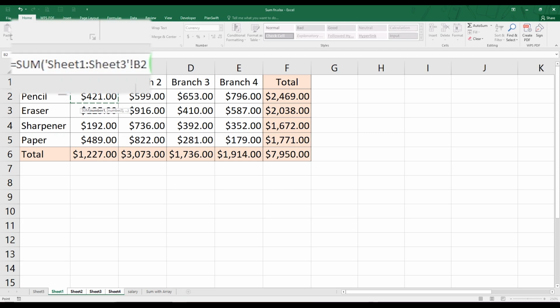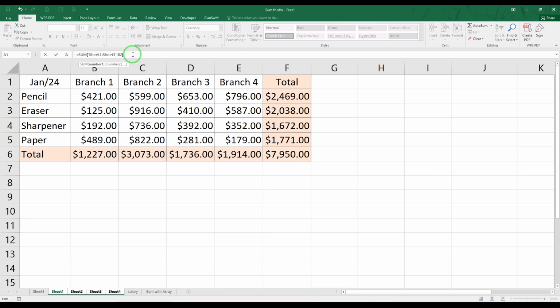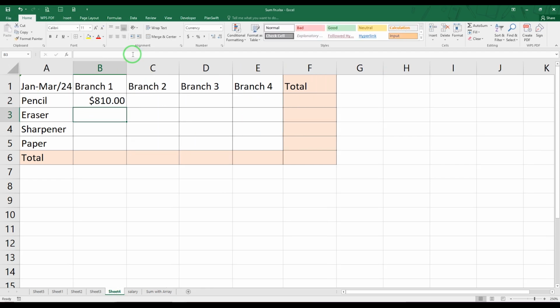And on the formula bar, you can see that it shows sheet 1 to 3. It's like a range of sheets. You also see B2 because that's where our sales value is. Now press enter and you will have the result.